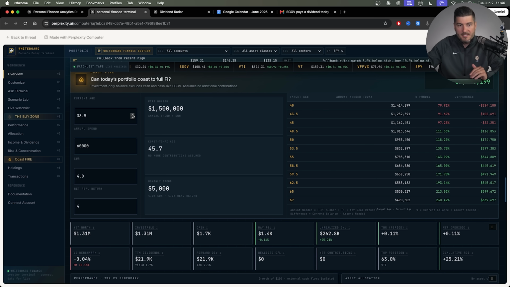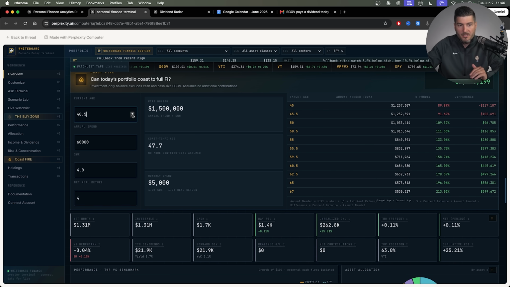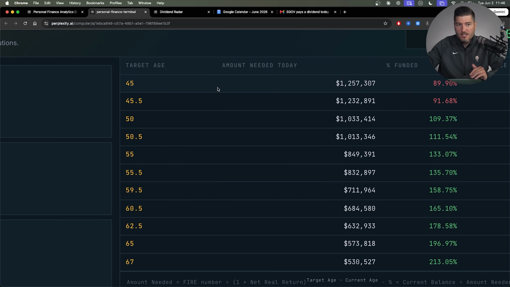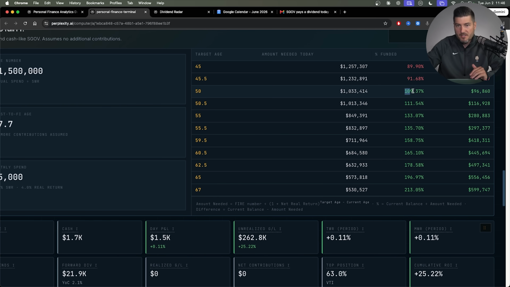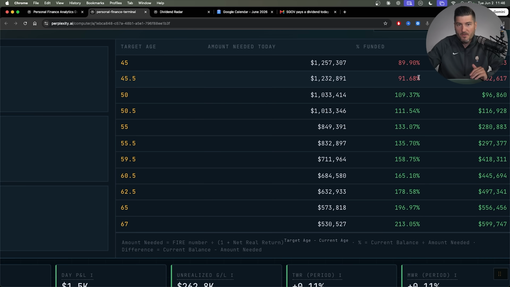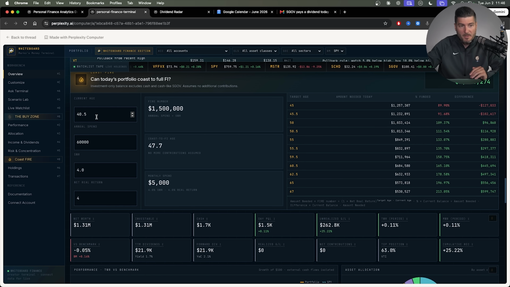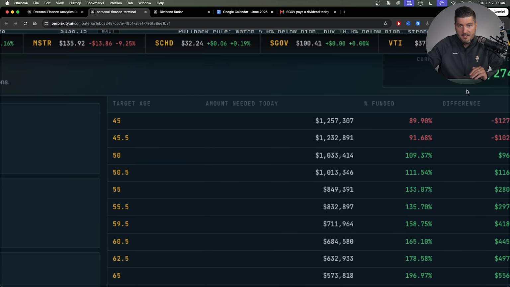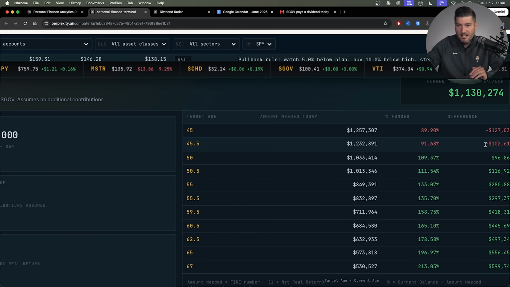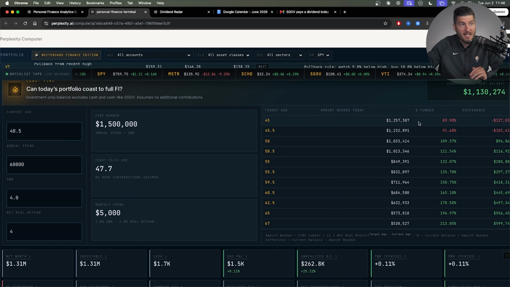And as you play with these things, say you get older, hey, instead of being 38 and a half, I'm 40 and a half, okay? Well, now you can see how the table changes over here to the right. You have your target age, the amount needed today, percent funded, so you can see exactly where you're at, and you can see the difference remaining. So if I wanted to reach financial independence at 45 years old, and I'm assuming I'm 40.5 based on this calculator, you can see that I need another $127,000.